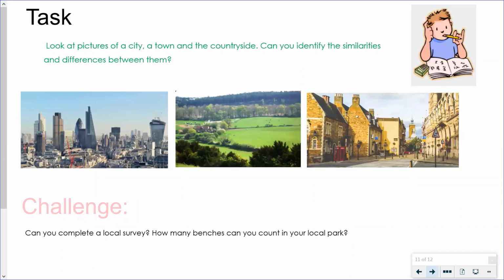Fantastic. So your task today is to look at pictures of a city, a town and the countryside. Can you identify the similarities and differences between them? You can discuss with someone in your household, and you can write the similarities and differences down in your home learning book. Remember to take a picture and send that to your class teacher.